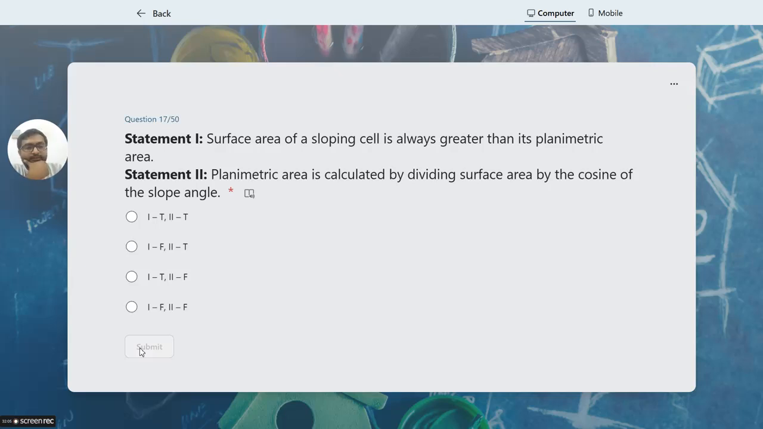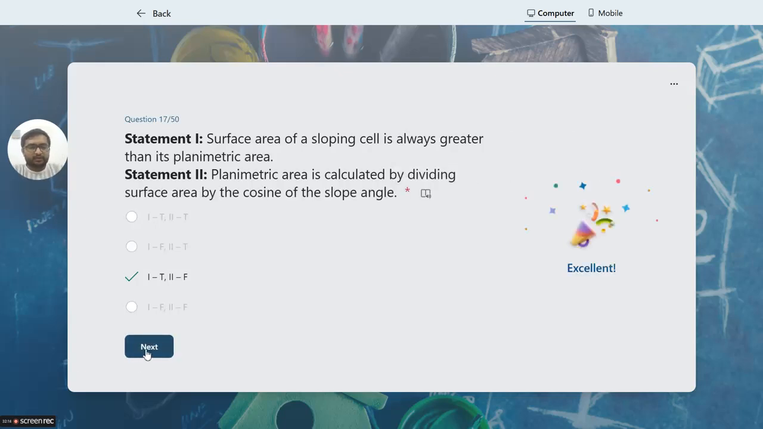So what should we do to make it correct? Our answer is true and false, option C. But now what can we do to make statement number 2 correct? Surface area equals the planimetric area divided by the cosine of the slope angle. Exactly. So the statement should be the opposite: surface area is calculated by dividing the planimetric area by the cosine of the slope angle. So there is an interchange of words which we have to do.